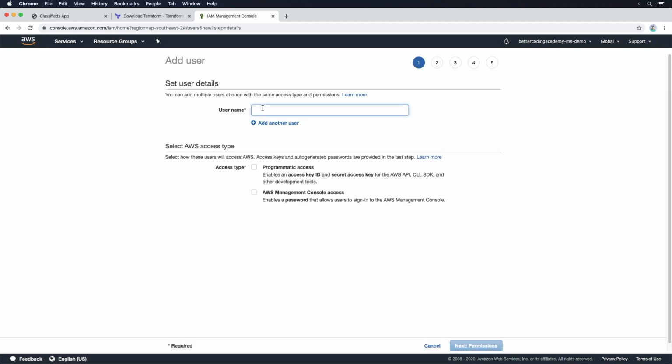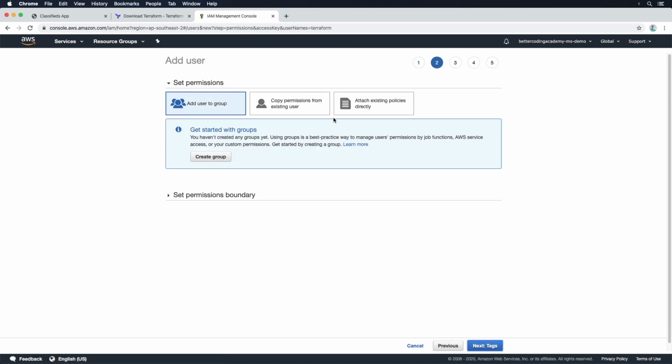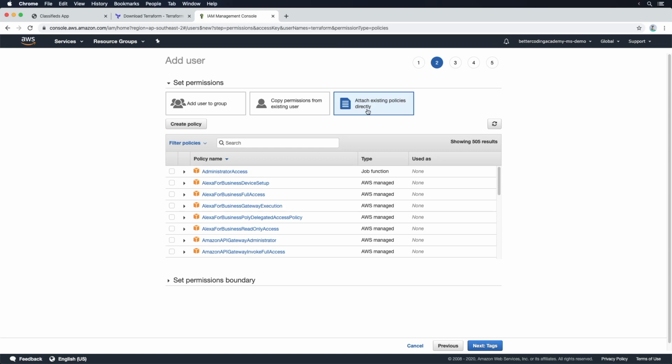So this user we're going to call Terraform. You can call it whatever you want, but I'm going to call it Terraform and give it programmatic access. Go next to permissions, and we're going to go attach existing policies directly, and we're going to give this one administrator access. So what you need to do is you need to give Terraform admin access to your AWS account, because then it can actually create all of the resources for you. For example, it can create EC2 servers, it can create RDS databases, all that kind of stuff Terraform can get set up for you. So that's why we check this one.